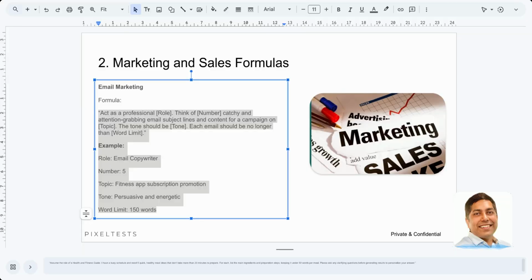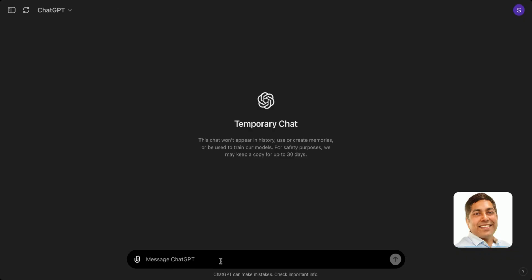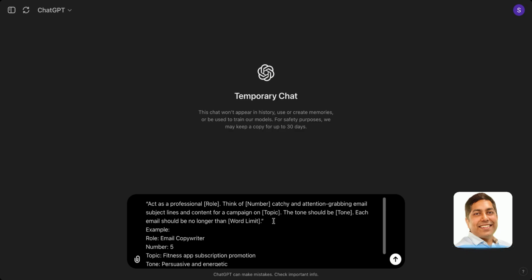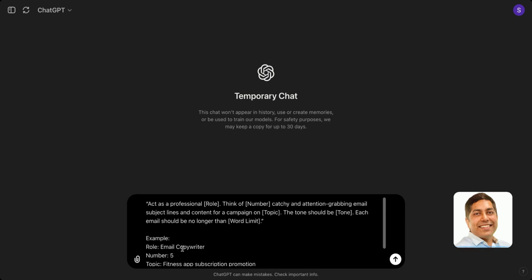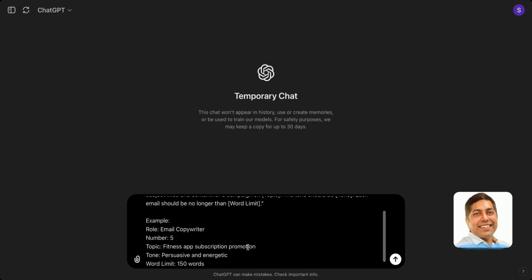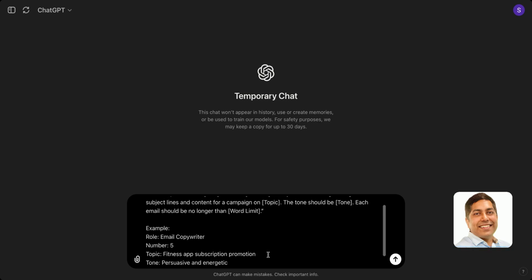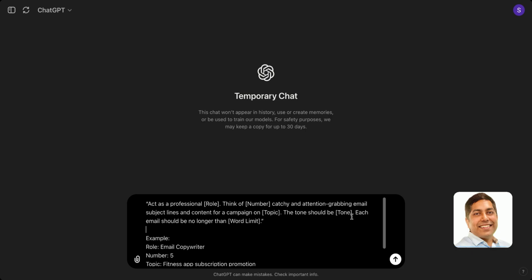Now if you see this in marketing and sales, this particular example as a formula, let me go ahead and use this on ChatGPT. I'm going to say, act as a professional. The role is email copywriter, think of 5 catchy, attention-grabbing email subject lines and content for a campaign on fitness app subscription promotion. The tone should be persuasive and energetic. Each email should be no longer than 150 words.